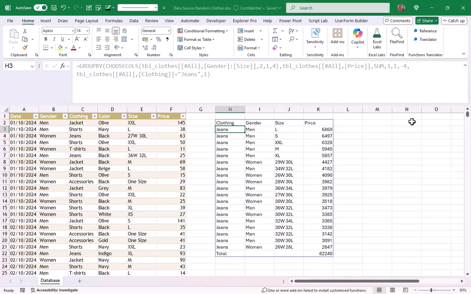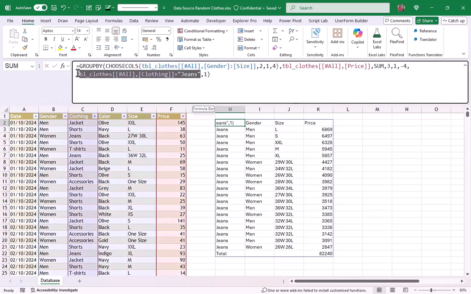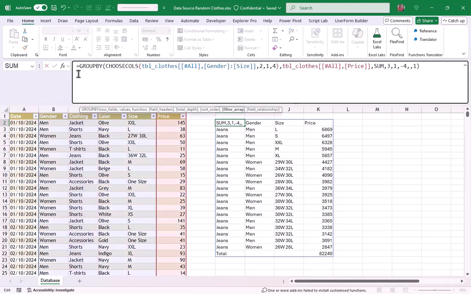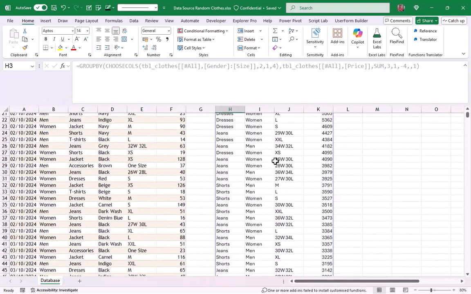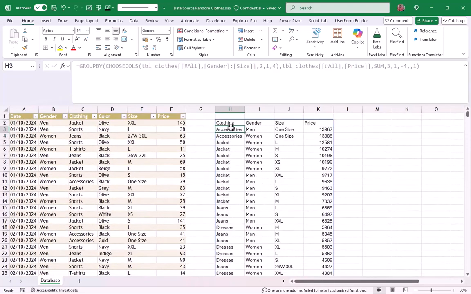And now it works. And you can see that it's for the men, but also what I want to do is to change my function and to remove my filter to have a complete view of my data source. Here it's the accessories first, and after jacket for women, and so on. So you can see that just with one function, you can make a very precise analysis of your data.